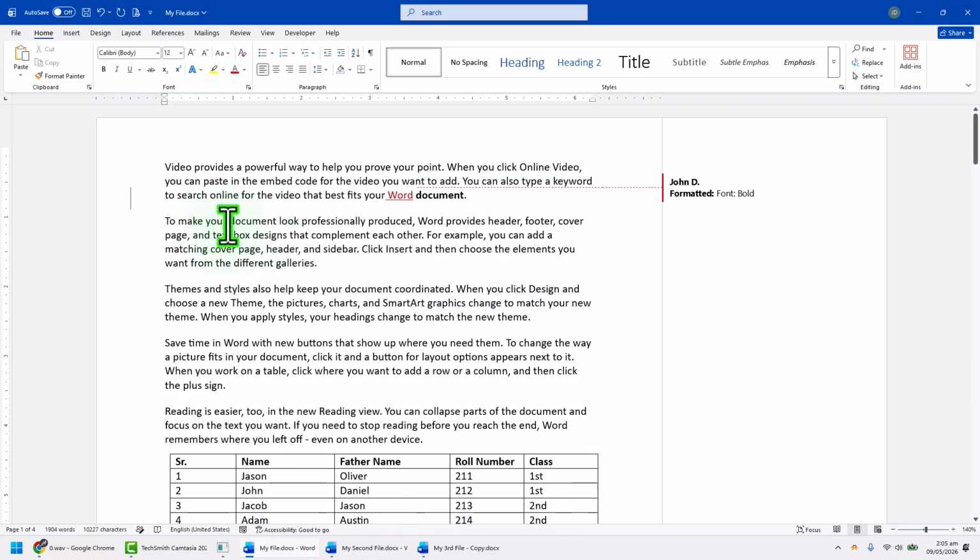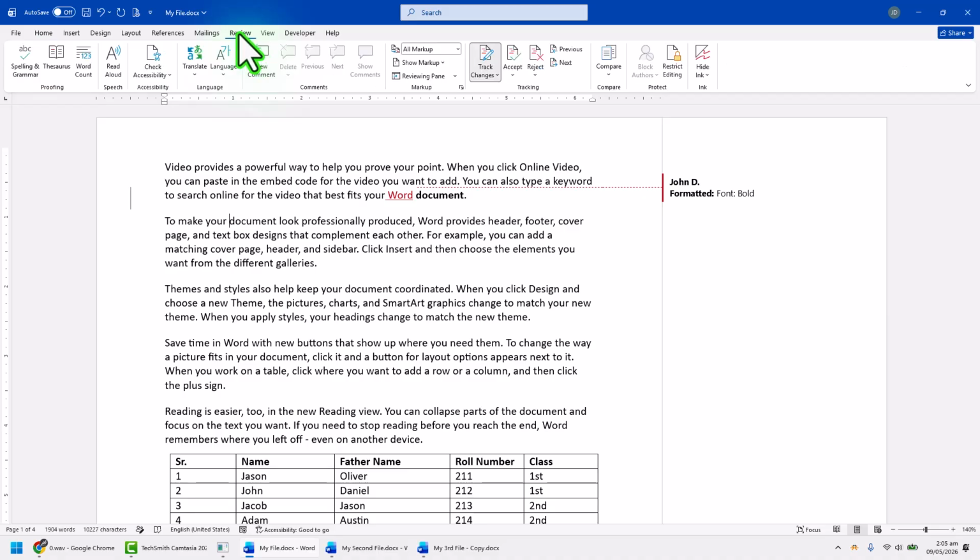First, open your document in Microsoft Word. At the top of the screen, you will see many tabs in the ribbon, such as Home, Insert, Design, and Review. Click on the Review tab because all tracking and reviewing tools are located there.